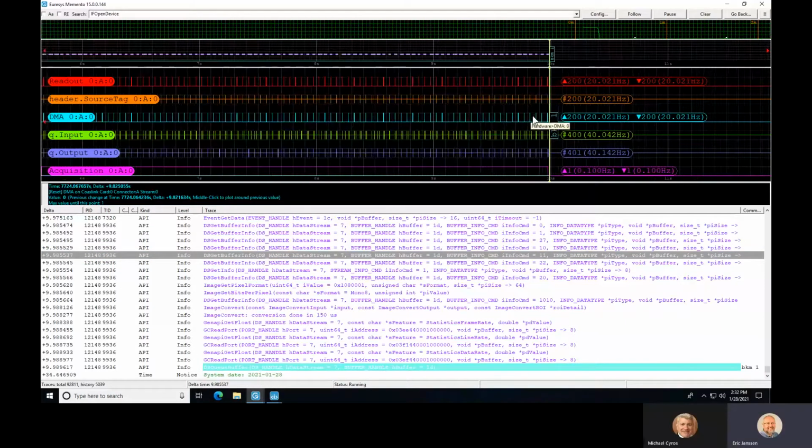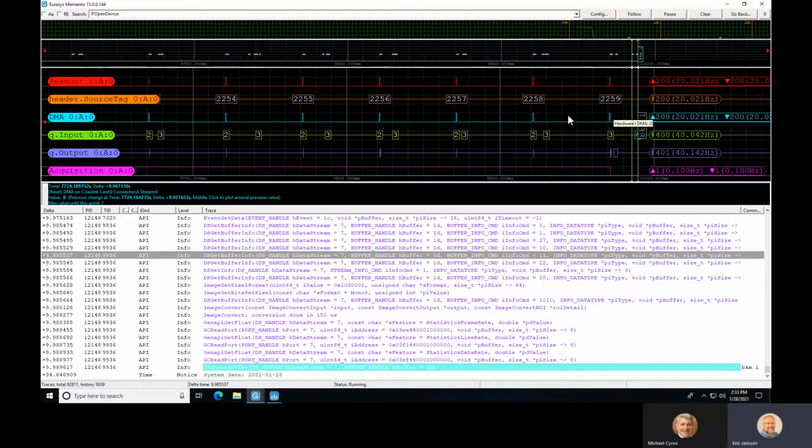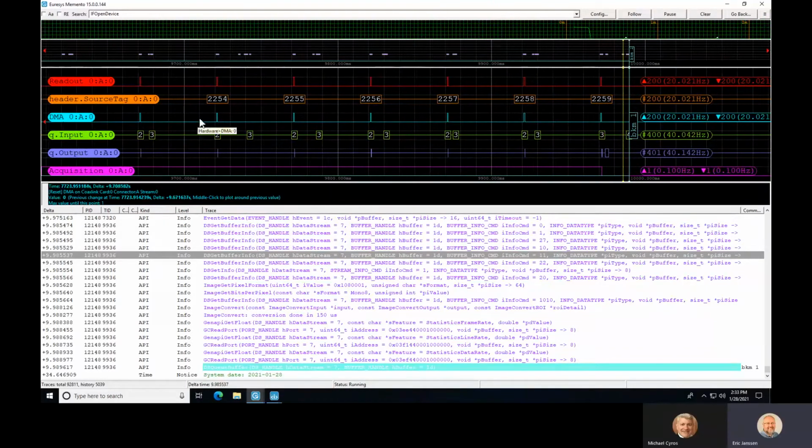After this, I'm going to count and show how many DMAs have occurred, and I can see DMA. So the frame grabber has received 200 images and sent 200 images to the PC memory.